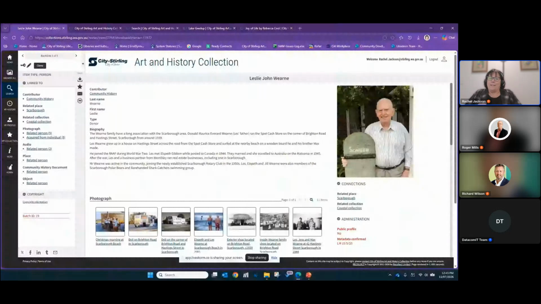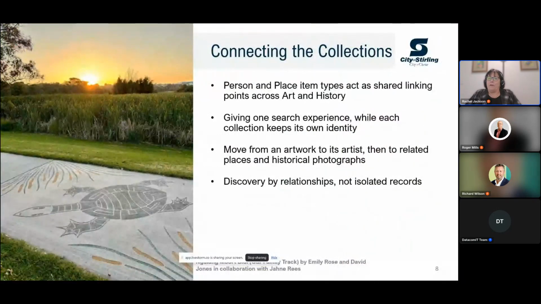Connecting the collections. I guess this is the real payoff of bringing everything onto one platform. Person and place item types act as shared linking points across both art and history. It gives us a single search experience while each collection keeps its own identity. And then a user can move from an artwork to its artist and then onto a related place or a historical photograph, following the relationships between records rather than hitting dead ends. And discovery becomes about the connections and encourages serendipitous finds.